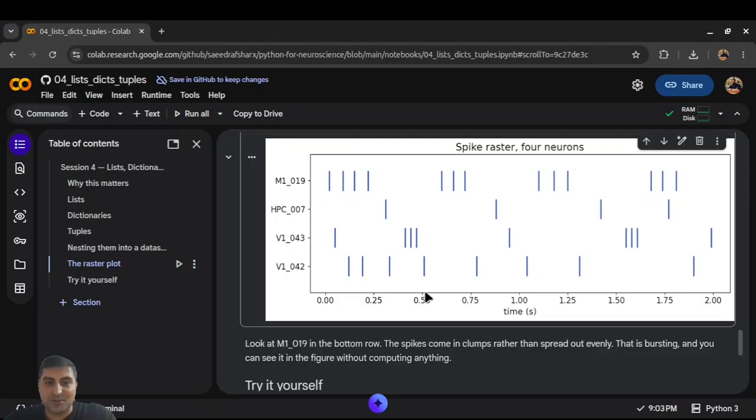Okay, now look at the motor cortex. Neuron on the bottom row. Actually, the motor cortex is the top row. The spikes are not spread out evenly. They come in clumps. See? With silence between them. At first glance you might not see this, but if you really look at it, you can see the pattern. They come in clumps with silence between them.